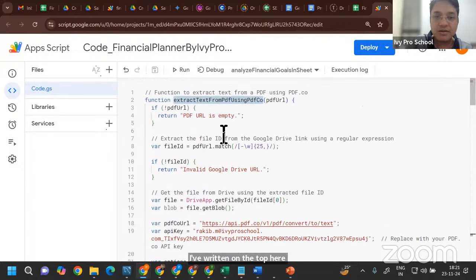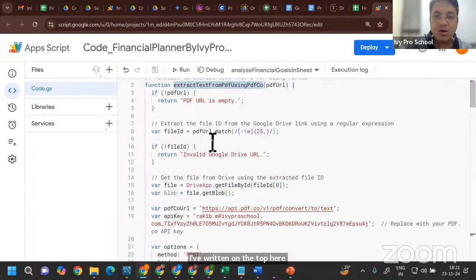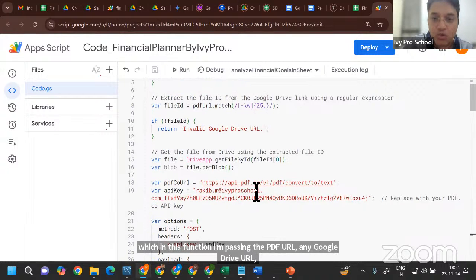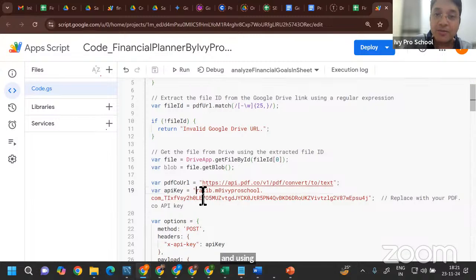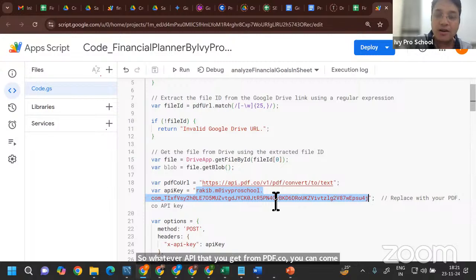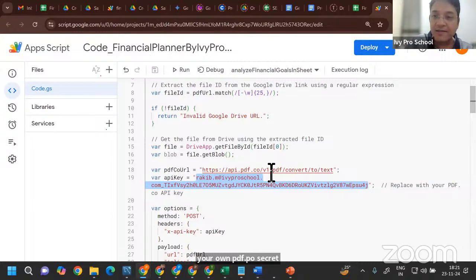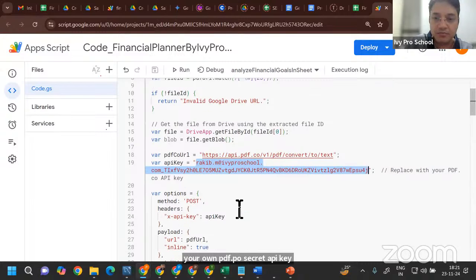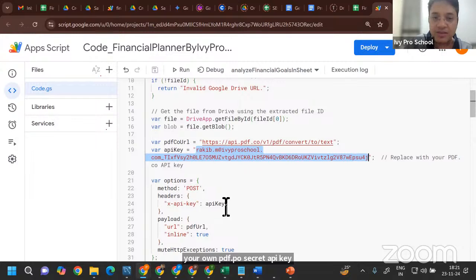This is the function that I have written here. In this function, I'm passing the PDF URL, any Google Drive URL, and using the API provided by PDF.co. Whatever API key you get from PDF.co, you can come over here and replace this with your own PDF.co URL and your own secret API key. That is the only replacement that you have to do.